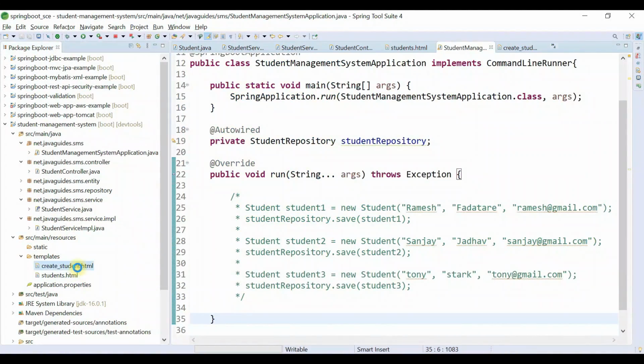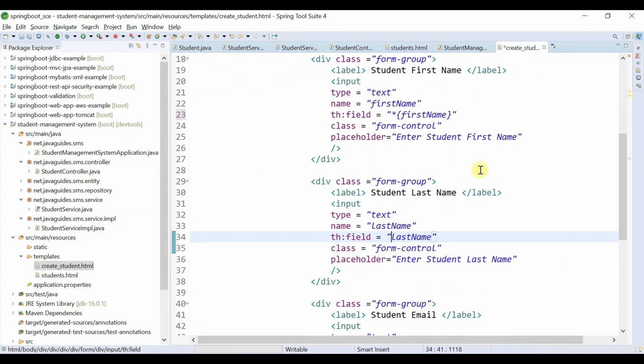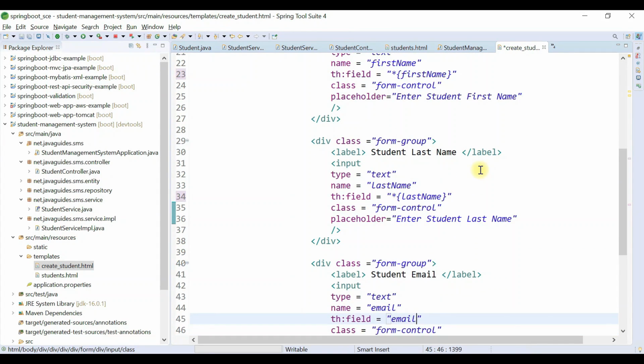So go back to create student.html. So typically we have to use here star and within curly braces first name. So this is the syntax to bind data to the model attribute first name. And similarly, let's do it for last name, star and within curly braces last name. And similarly, email, star within curly braces email.